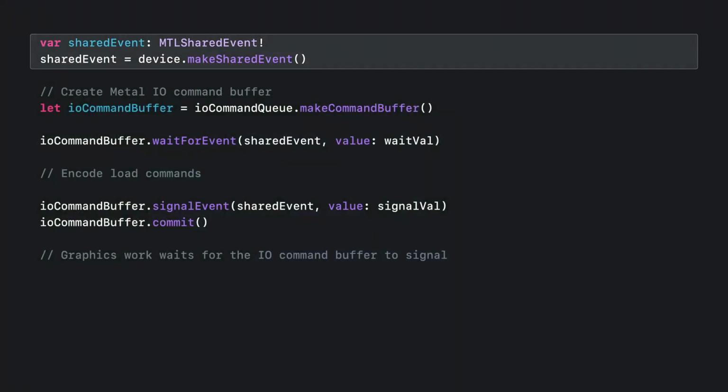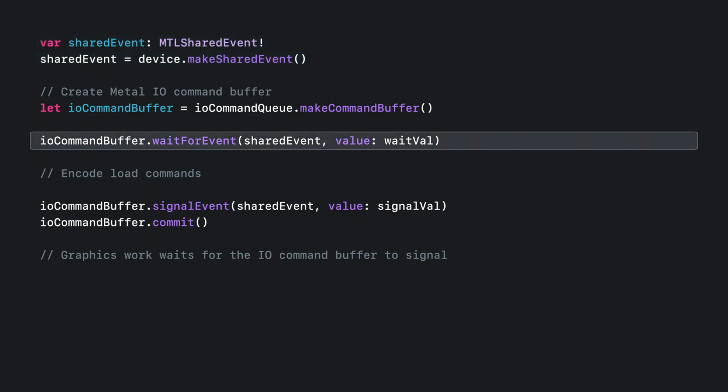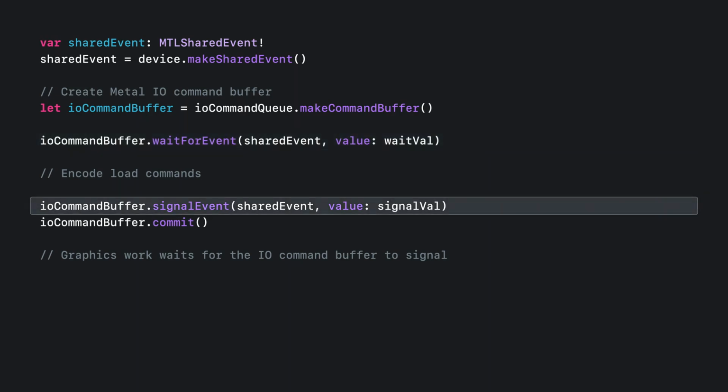To synchronize between command buffers, you first need a Metal shared event. You can tell a command buffer to wait for a shared event by calling its waitForEvent method. Similarly, you can tell a command buffer to signal a shared event by calling its signalEvent method. You can add similar logic to a corresponding GPU command buffer so that it waits for the IO command buffer to signal the same shared event.